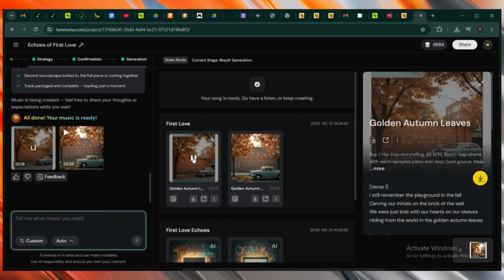Okay, so our song is currently generating, right? So our song is going to be ready soon. Right, so we just have to wait for it. Ready, go. So let's preview our song.